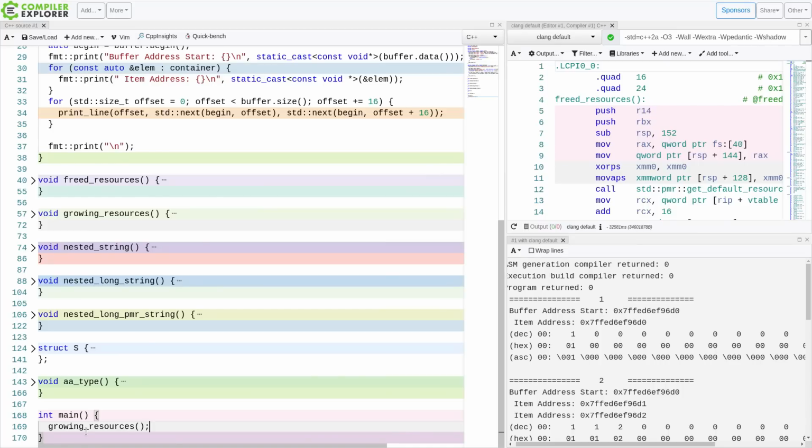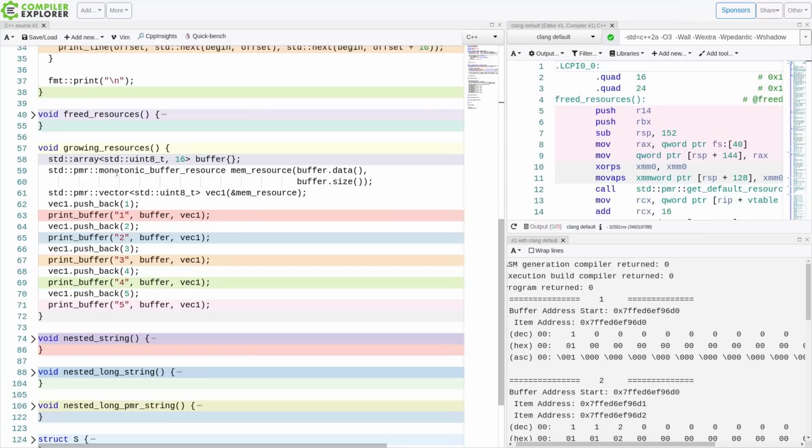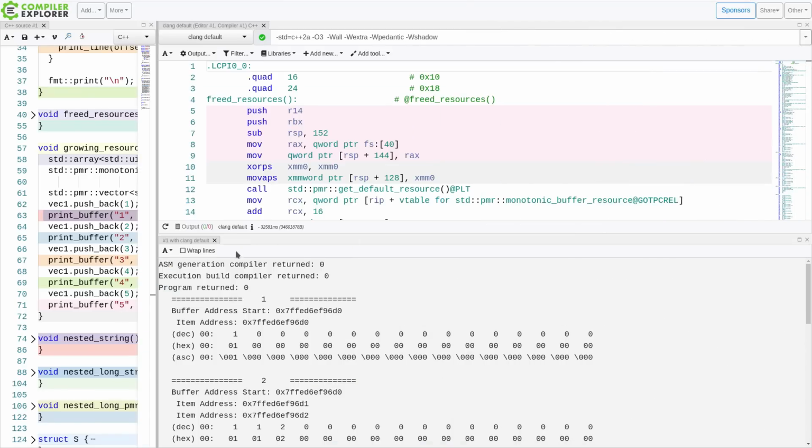So I have growing resources here, and in this example, I am creating my buffer of 16 8-bit bytes, 16 elements that are 8 bits. And then I create my monotonic buffer resource that is backed by this 16-byte buffer. And then I create a vector that is using this memory resource. I push back one element, and then I am dumping this information here with this heading 1. Then I push back a second element, a third, a fourth, and a fifth element. So let's actually see what this looks like.